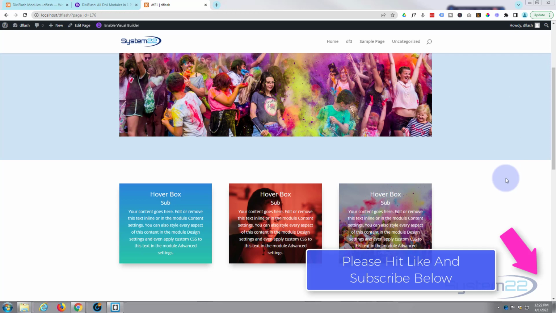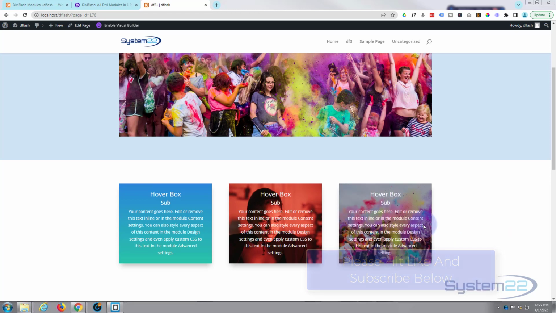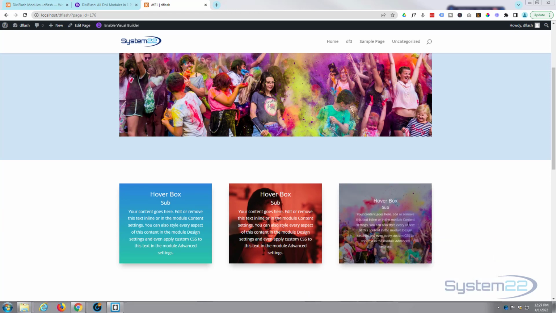Well, we've got a fun little hover effect for you today. We've got a little hover box here. We've got three different versions here. They've just got different backgrounds. One's got a gradient background here. One's got an image. One's got an image and a little dark gradient over the top of it, so it gets a bit darker when we roll over it.